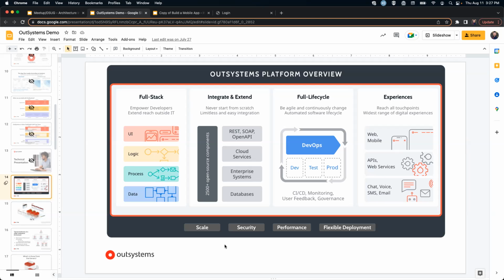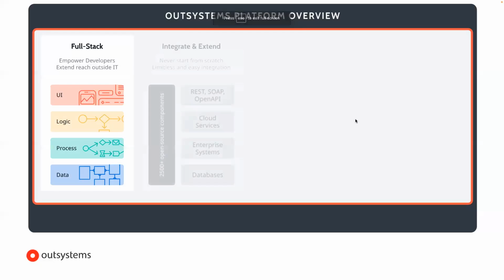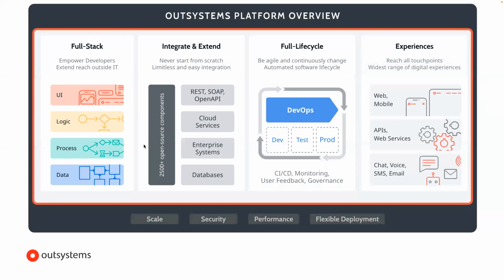When I say full stack, our development breaks down into 4 aspects, and you see that here with the UI, the logic, the process, and the data. Let me kick it into slideshow mode real quick. And that's how our IDE is broken down as well, the Service Studio.